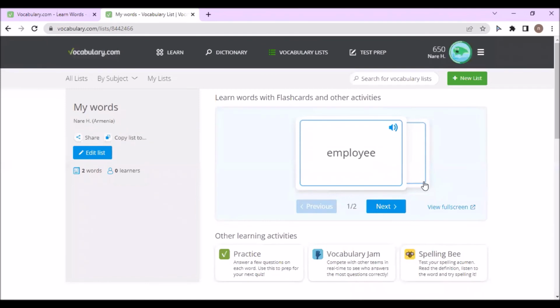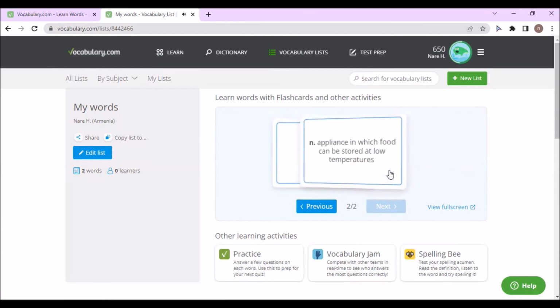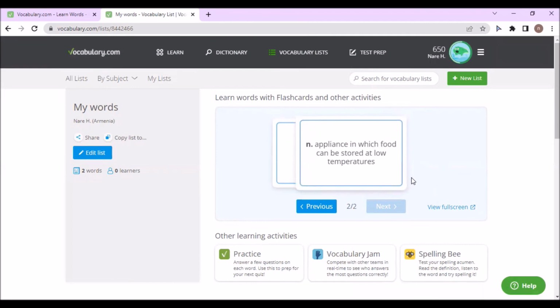You have the second flashcard and you click on the sign to listen to the pronunciation of the word. Employee. Double click for its definition. Next, the pronunciation of the word. Refrigerator. After listening to it, double click and the explanation of the word is provided. Now we can go back to the game.